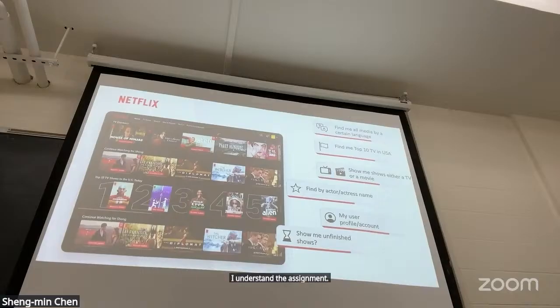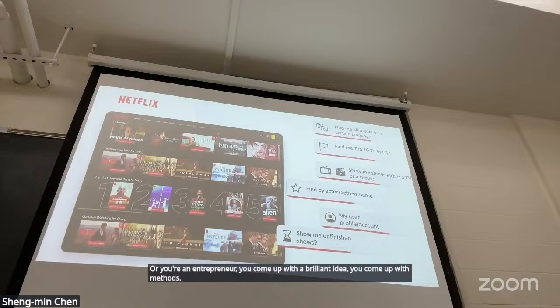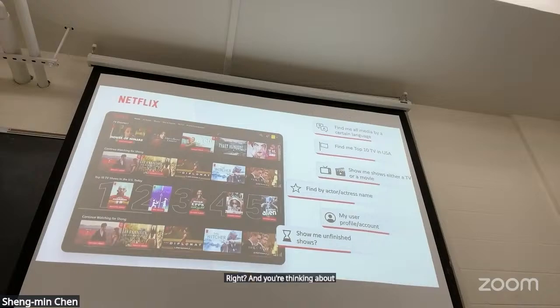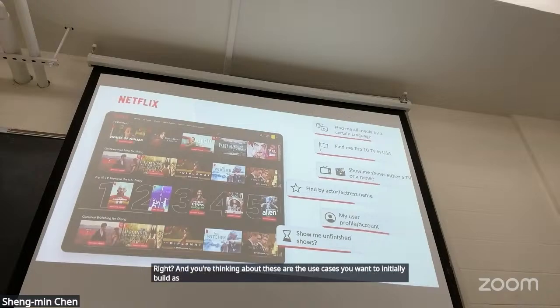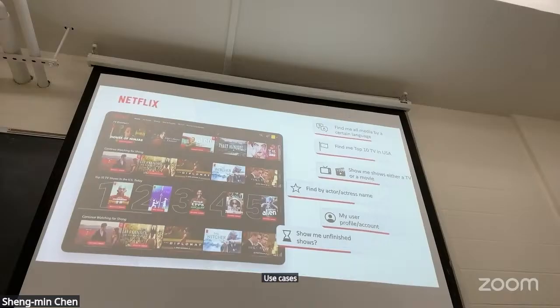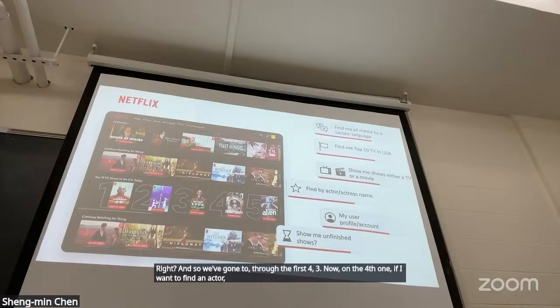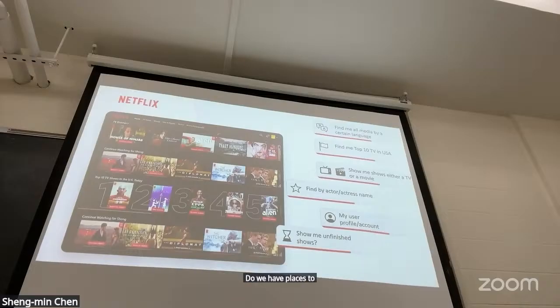You're a developer or you're an entrepreneur. You come up with a brilliant idea, you come up with Netflix. And you're thinking about these are the use cases you want to initially build as a VIP, functions for your users. Now, you're not going to have no database to create this app, right? And so we've gone through the first three now. On the fourth one, if I want to find a movie or a show by actor or actress, do we have places to find that?